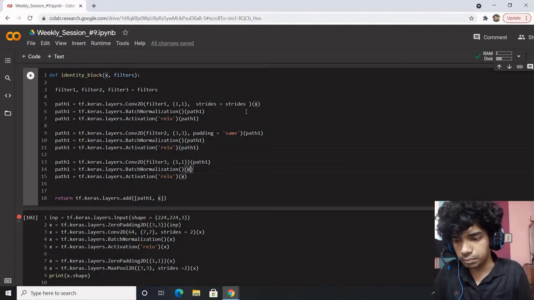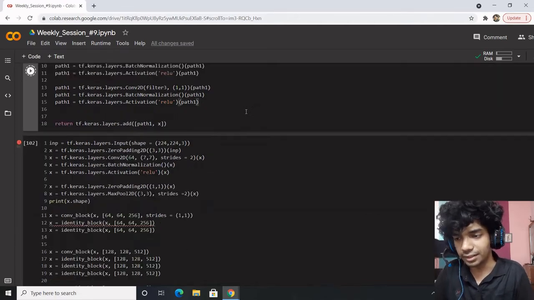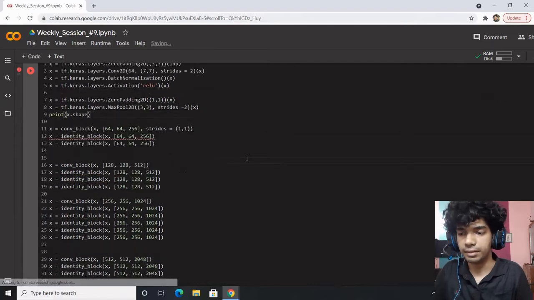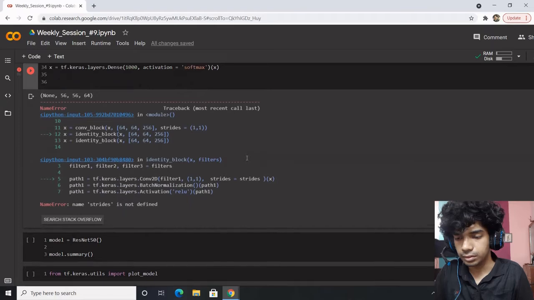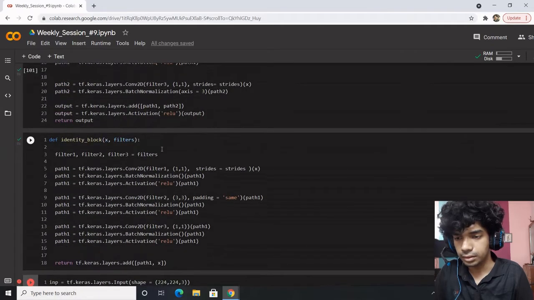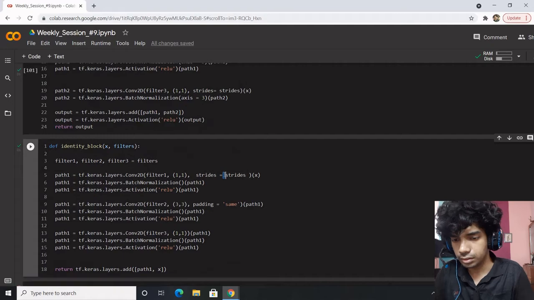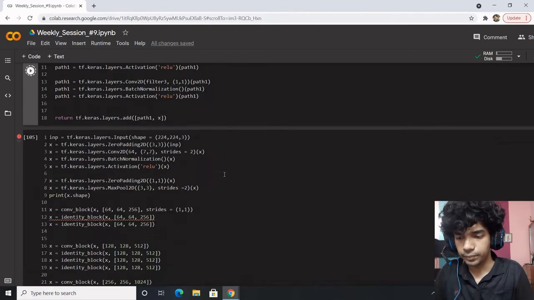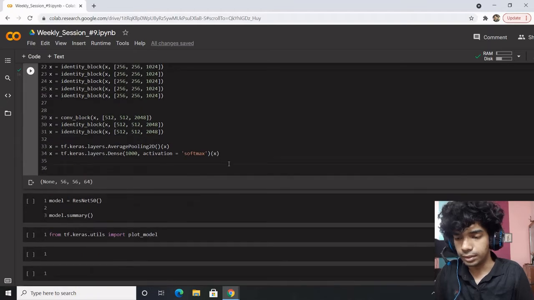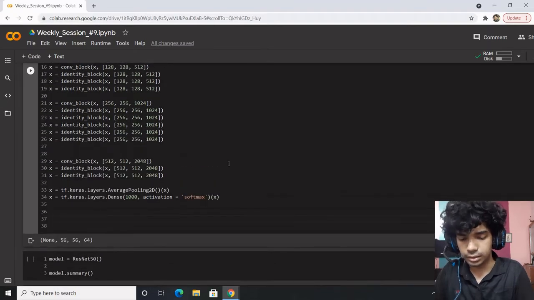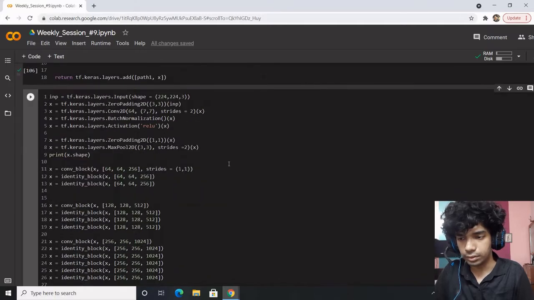Yep, it was path 1 that needs to be carried forward, not the input x again and again, as you would be redefining unnecessarily. Strides is not defined. Yes, strides need not be defined. And here we go. I think we are done with this. Let's see if the model is converted or not.